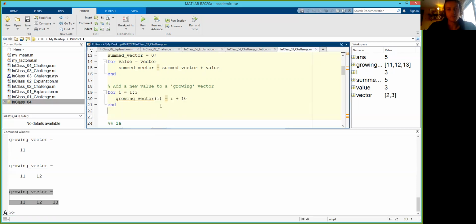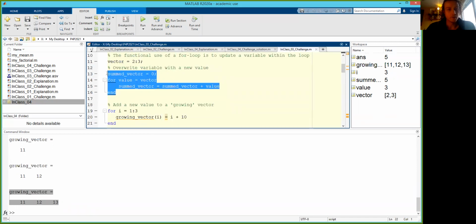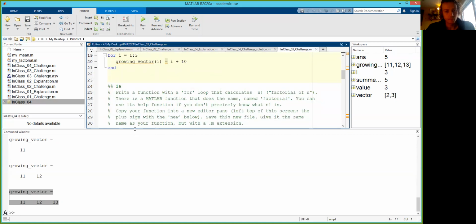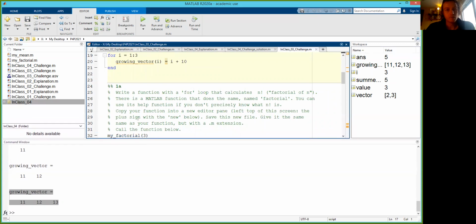Yes, all right, so keep this in mind, and we will encounter this general outline in some of the solutions today: defining a start value before the for loop, and then updating a variable within the for loop. All right, question 1a.